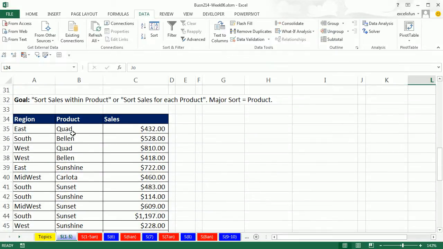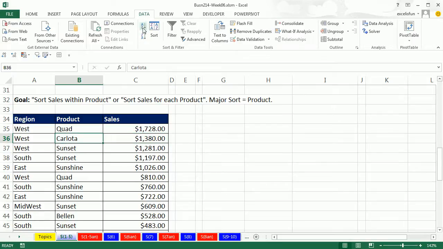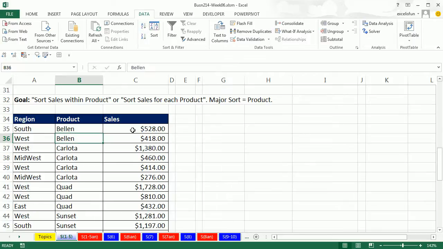Now let's do the same thing here. This is a common situation. You have sales and you want them sorted within product. So you want all of the Quads, all of the Balance, all of the Sunshines together, and then a bunch of mini sorts over here. If you're doing the buttons, you just do the major sort last. So I'm going to click in a single cell, A to Z. Oh, wait a second. I want Z to A, biggest ones on top, and then major sort last, and I'll do this one A to Z. So instantly I have all the Bellens, all the Carlotas, biggest to smallest.